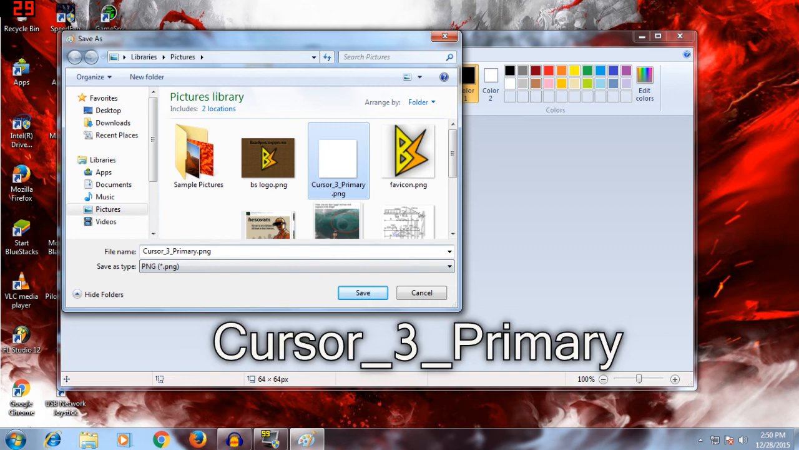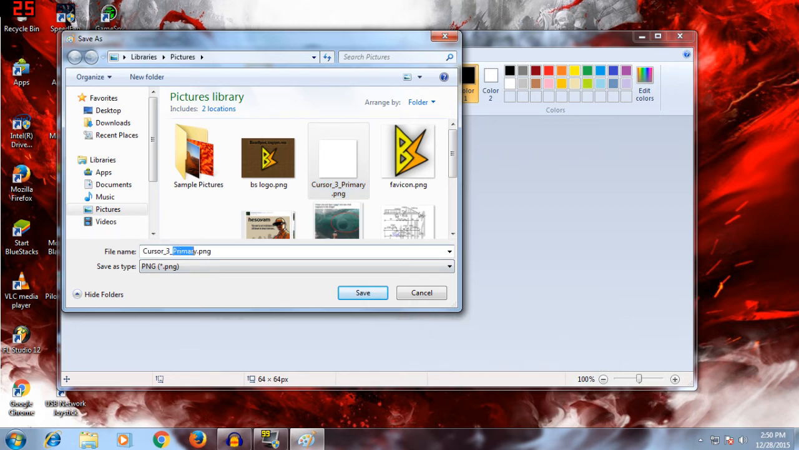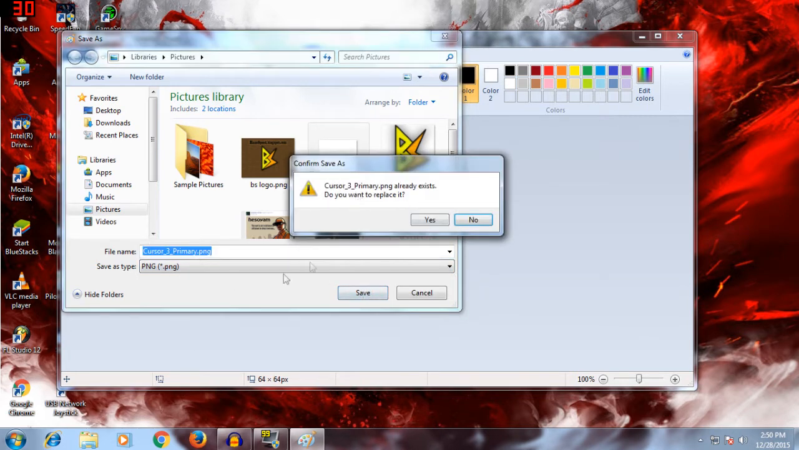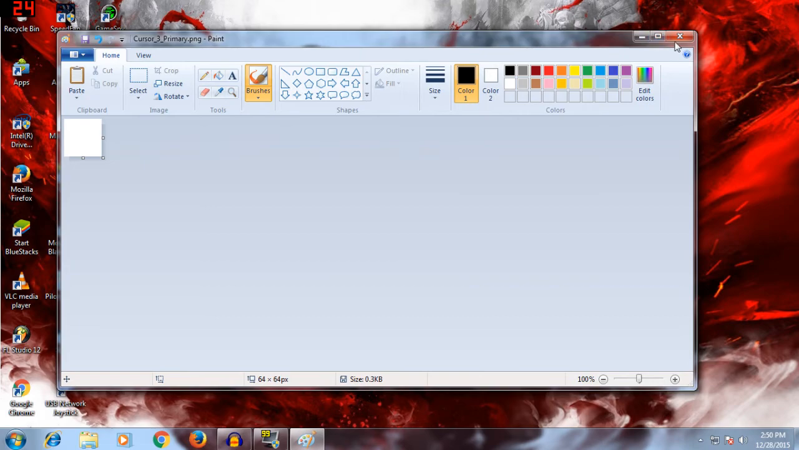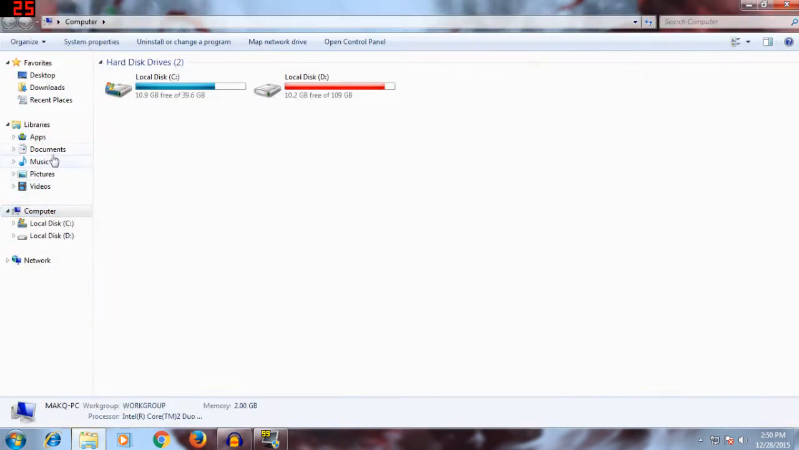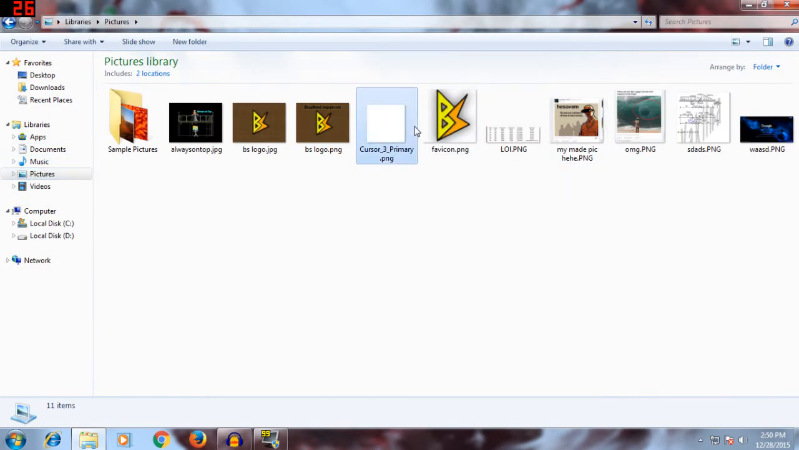Once you do that, save it with the name cursor_3_primary and save it in the PNG format. Once you save it, this is what it will be shown as. This will be the file.